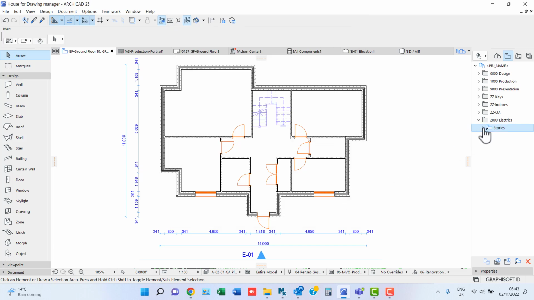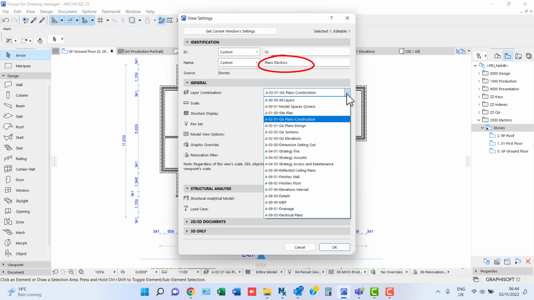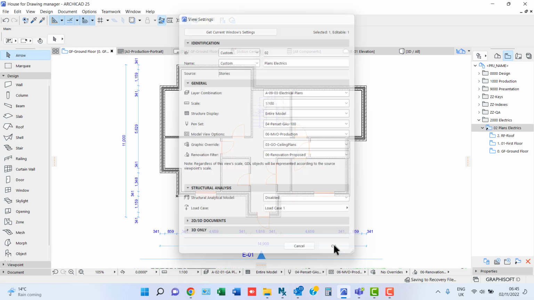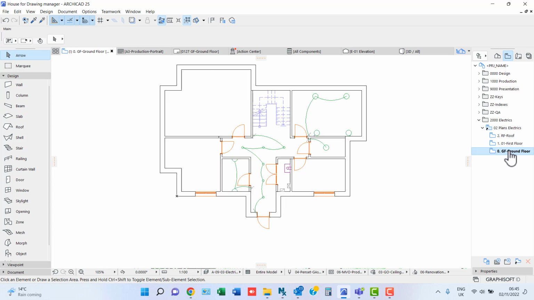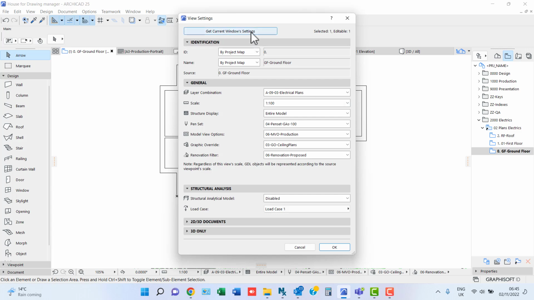The stories are cloned into the folder. You can now open the folder and select the view settings. Rename Stories to Plans Electrics. Select the layer combination and set it to Electrical Plans. Then click on the Graphic Override button and select Ceiling Plans. If we've done everything correctly, then the plan view should look like this. Don't forget to click on Get Current Windows Settings.